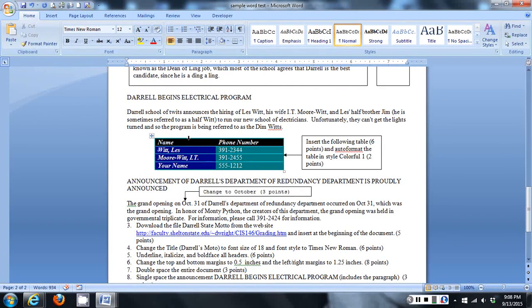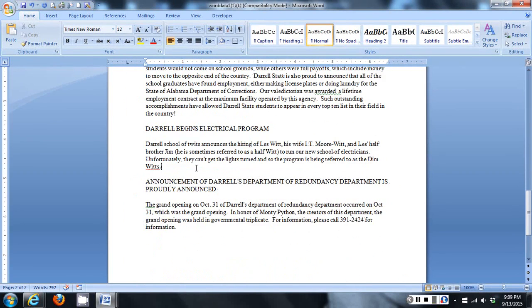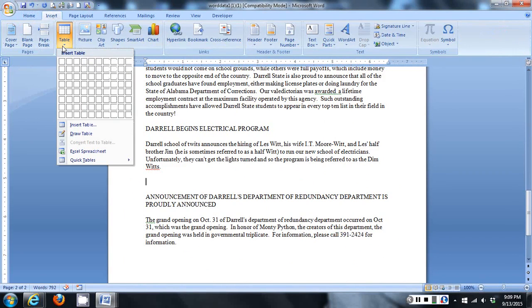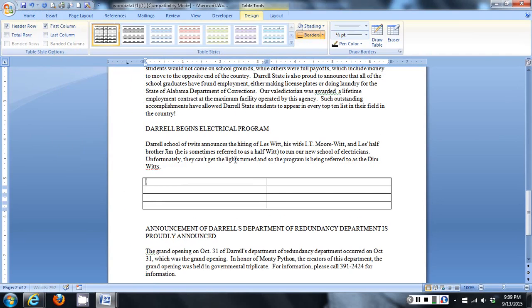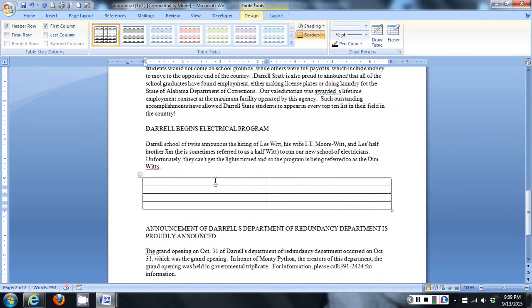So we're going to insert a table and type in this text. So let's flip over, and that needs to go underneath the paragraph, Daryl begins electrical program. So let's go back to our data file. I'm going to insert a blank line, and then we're going to insert a table, and we want 2 columns, 4 rows. So there's our 2 columns and 4 rows. So now we're going to type in name and phone number as the heading.